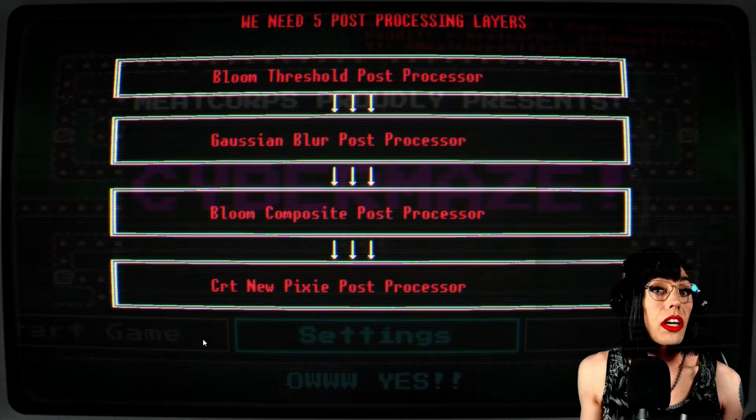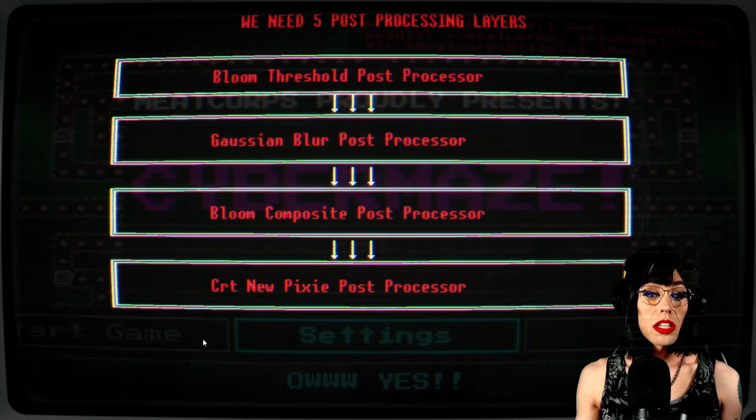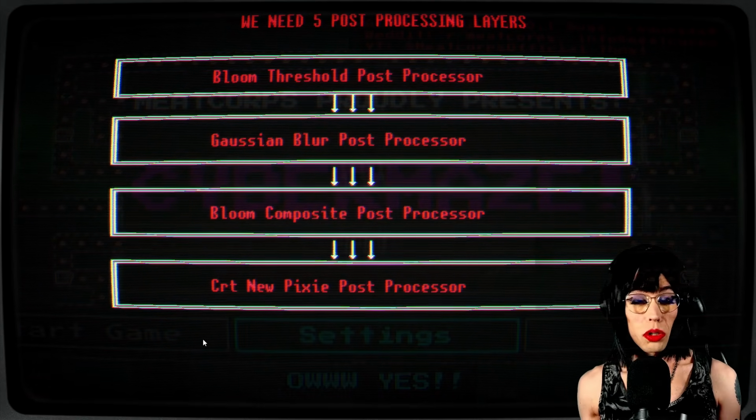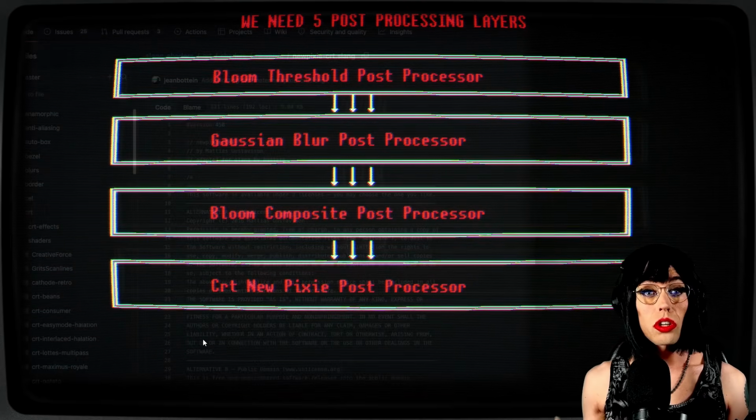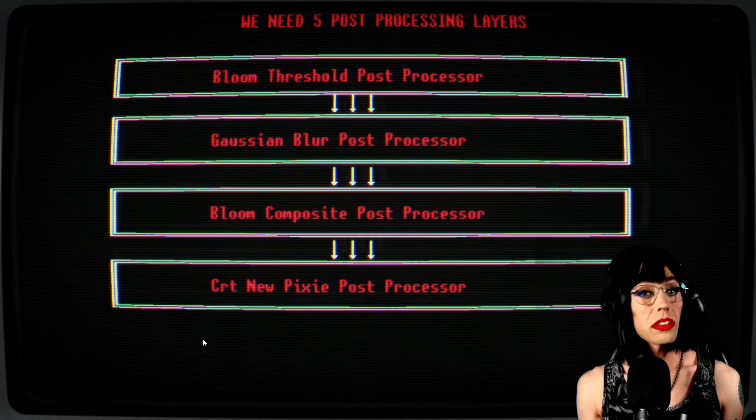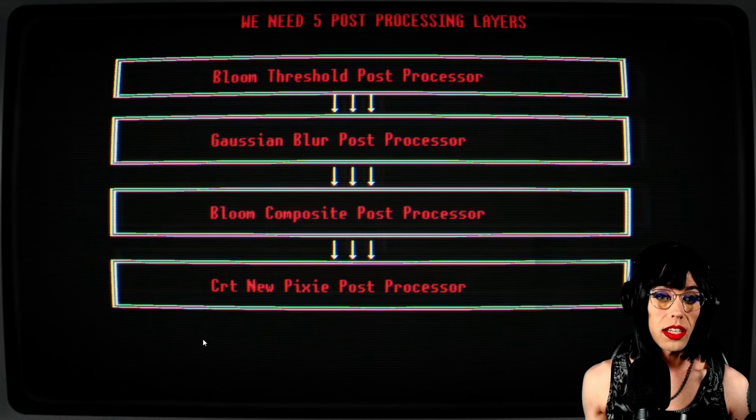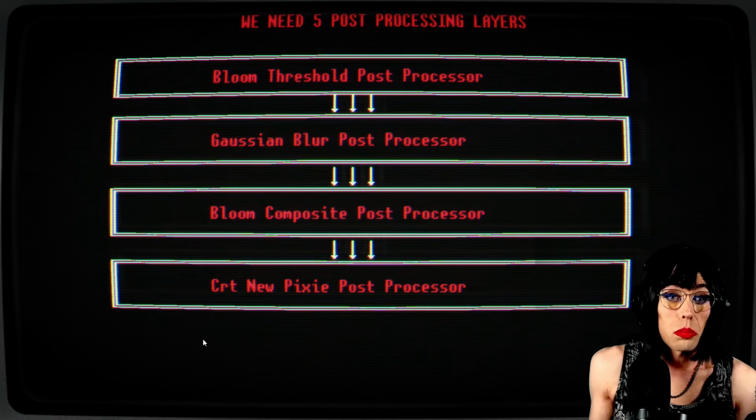And then we're going to implement the actual CRT shader, which is, by the way, the CRT new Pixie post-processor, which is based on another open source project, which I converted to the Raylib OpenGL library. So it's compatible.